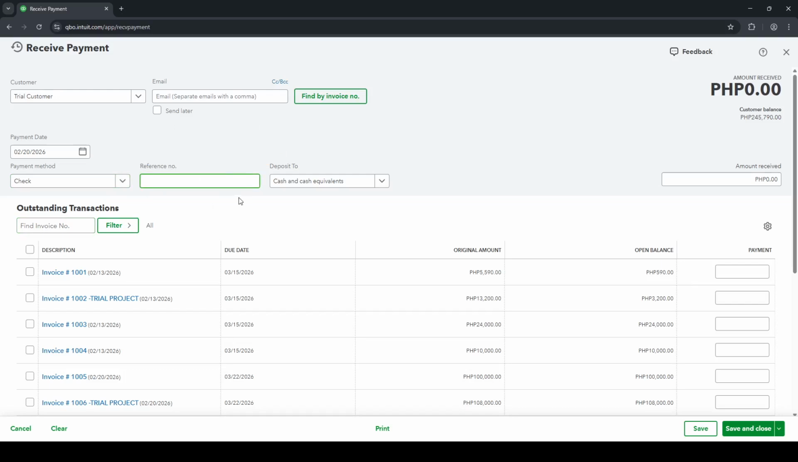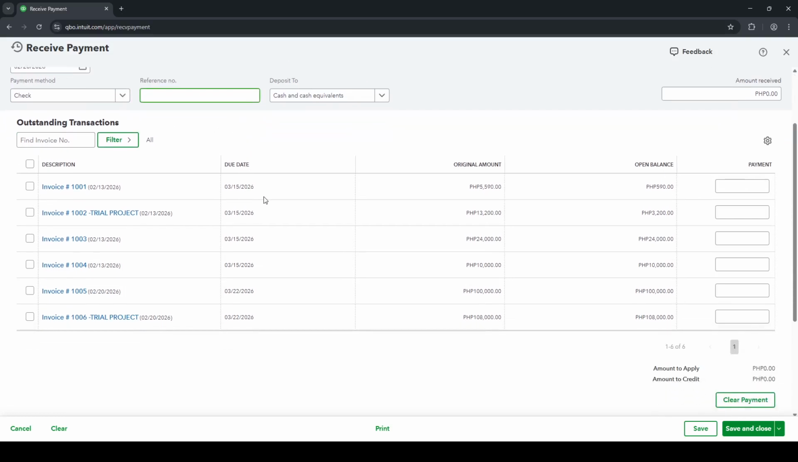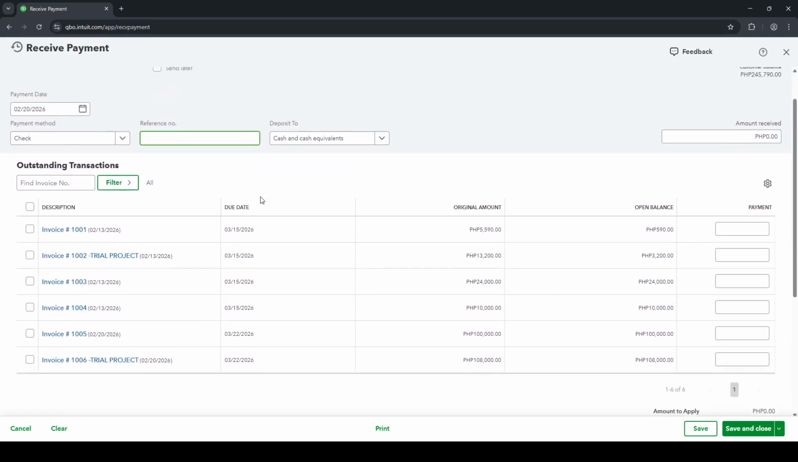Look at the list of open invoices for the selected customer and check the one you want to apply the payment to. If there are multiple, pick the invoice or invoices that match the amount you entered. QuickBooks will show you the amount applied so you can confirm everything balances. If it's a partial payment, you can still apply it to a single invoice. The remaining balance will stay open.